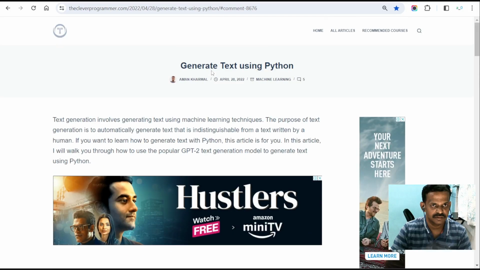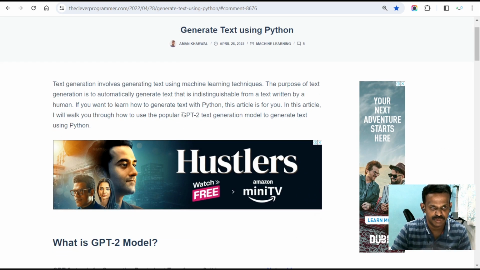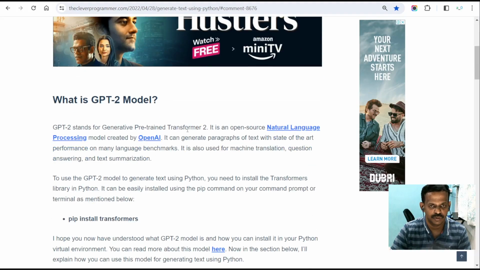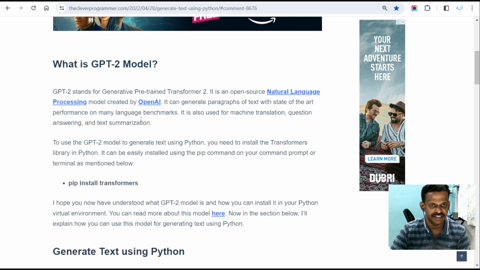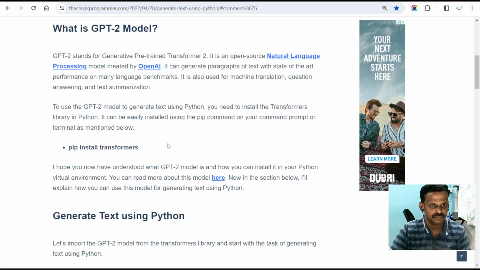generate text using Python, and in that I was surprised to see ChatGPT, like GPT-2, is mentioned here. I thought for GPT we required only API keys to generate the model, but here that model is already pre-trained on Transformer 2 and available. It is created by OpenAI, and I think it is publicly available. That's why we can use that.